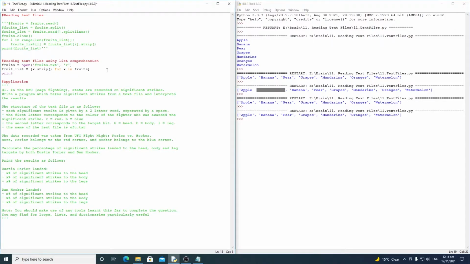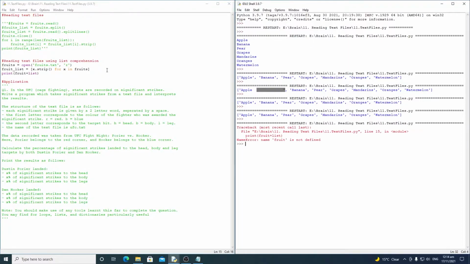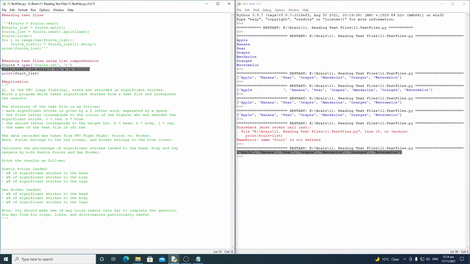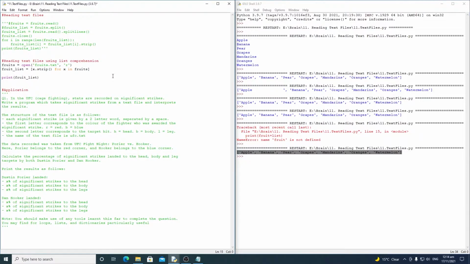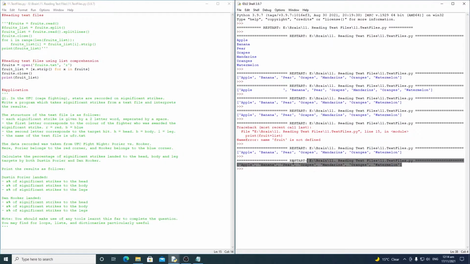So if I print fruit list now, and I've made a spelling mistake, so if I print fruit list now, you can see it prints out the required output, and it only required me to write literally one line. After that, I'd probably want to close my file, so I go fruits.close, and as you can see, it's giving us the necessary output required.